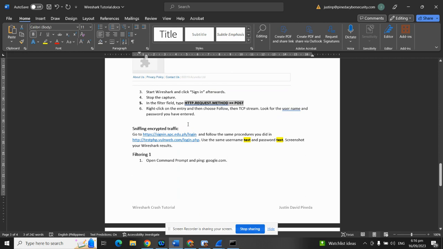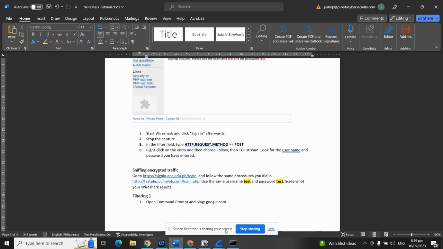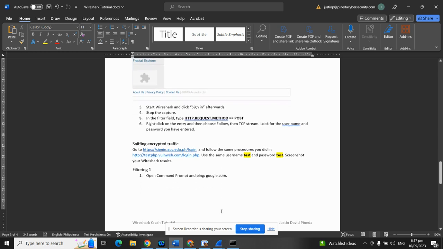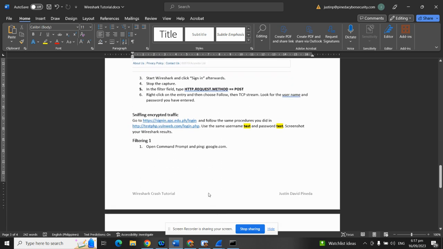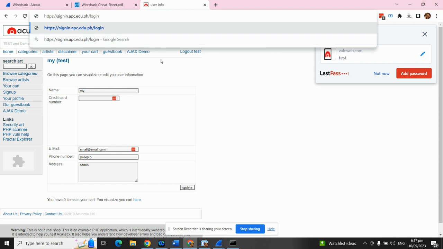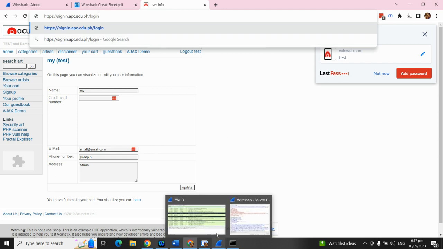So let's go to the next task, to sniff encrypted traffic. So here we say that we have to prove now that if you use HTTPS, the traffic that you are sending is encrypted. So we just have to go here, check. Okay. This particular page is the same as a sign in page. Okay, so let's see.